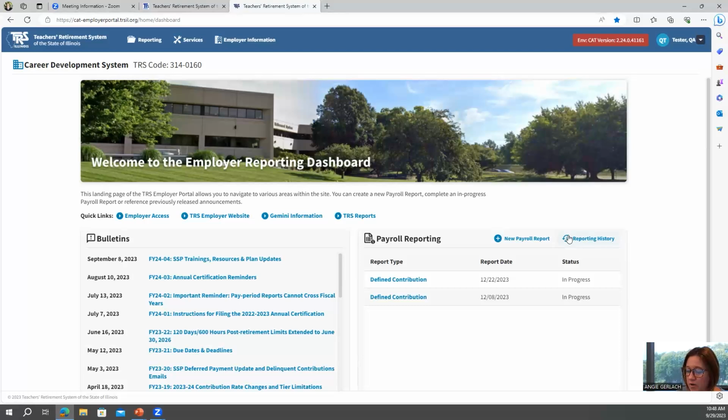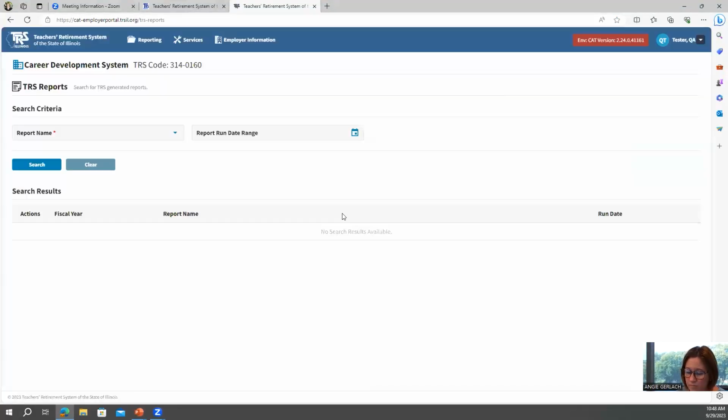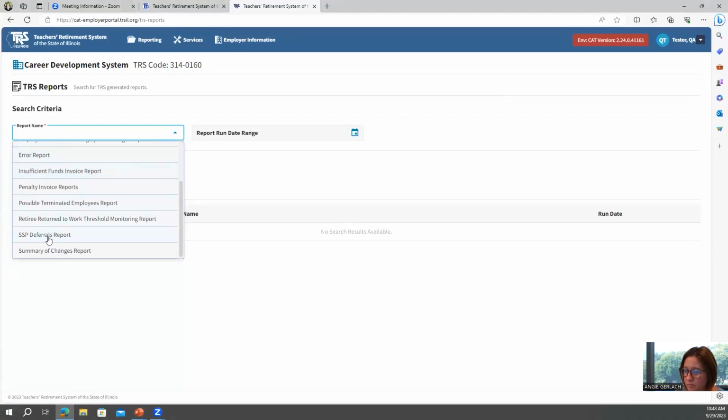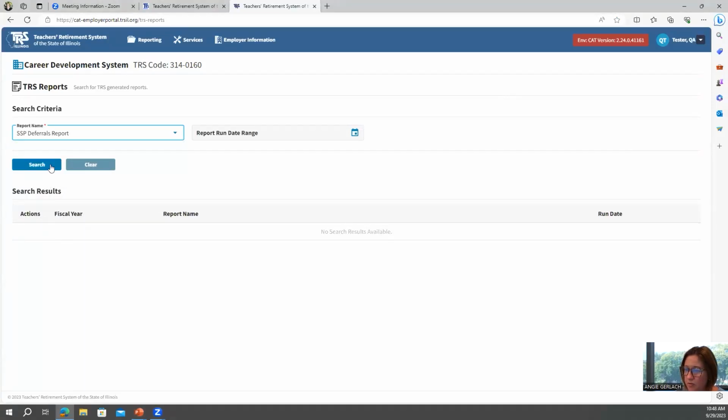Now let's take a look at how you can locate your district's TRS SSP deferrals report. There are two ways. First, you can click on the TRS reports quick link, the little blue triangle next to it. And then using the drop-down box, you may select the TRS SSP deferrals report. Click search. There's no need to enter any dates in the date range box because the most recent report will always appear at the very top of our list.